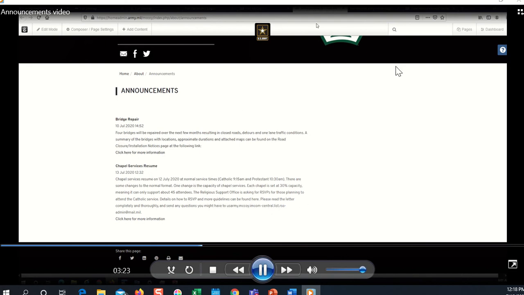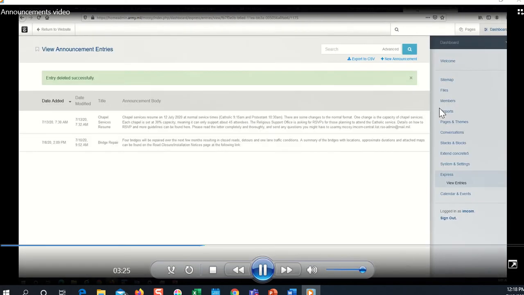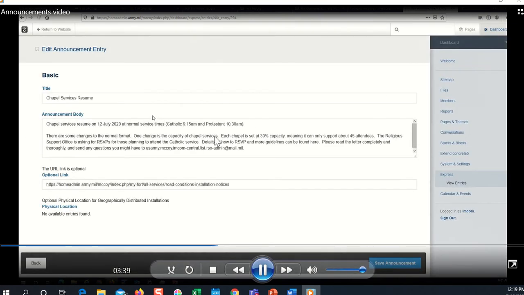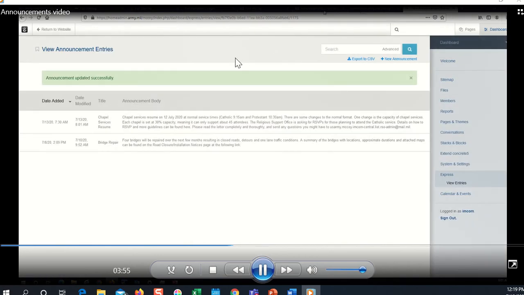Okay. I think now I'm going to go back to the chapel services. So right now it's set at 7:32, right? If I go in here and I make any kind of change, I can edit it and change the date, update something, whatever you want. I think I just put a space in this one, because I didn't want to mess up any of Fort McCoy's announcements. But if I save that announcement, it's going to automatically update on the page.